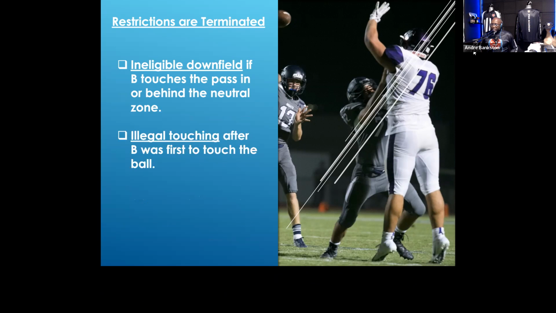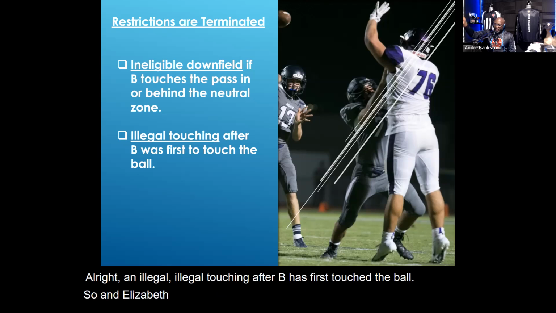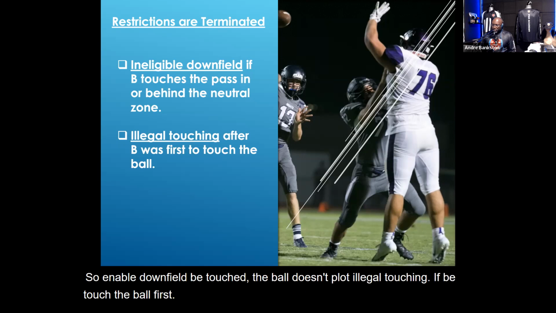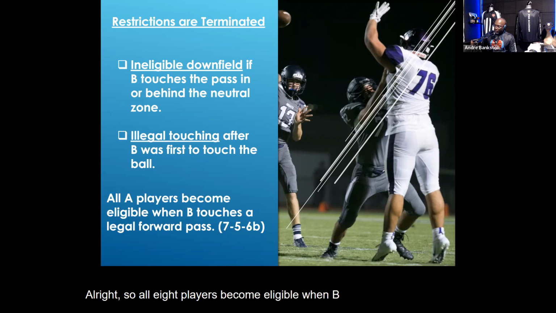B can run downfield, B can catch it, muff it, catch it, and run if B touches the ball. All right. Illegal touching after B has first touched the ball, so ineligible downfield, doesn't apply. Illegal touching, if B touched the ball first, is terminated. All right. So all A players become eligible when B touches a legal forward pass.